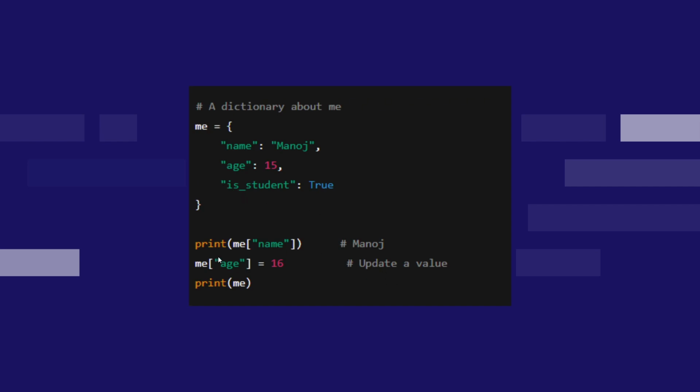So here, print me, the dictionary name, and then name. It would basically go inside the dictionary called me, and then it would look at name. Whatever the value of name is, it would print that. Same for age, same for is student. Like if you said print me is student, it would print true.